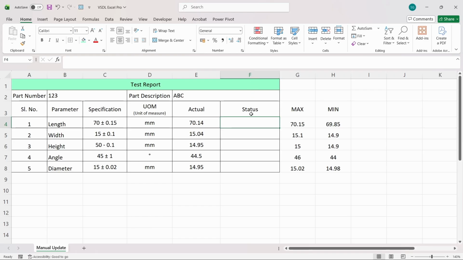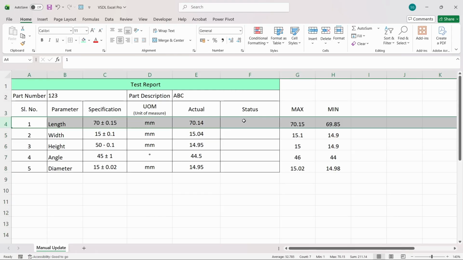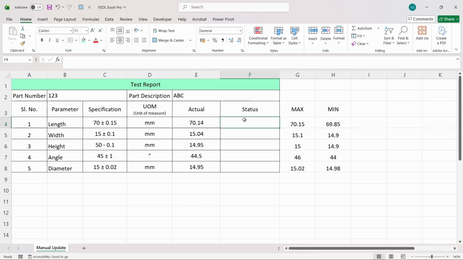Now we are making the formula in the status column in F4. This is the F4 cell, and this is F5. How do we say this is F4, F5? This is column F, and this is row 4. So this is F4. You should know F4 first. This is F4, F5, F6, F7, and F8. This will be helpful for you in making the formula. I'm deleting this and making the formula.